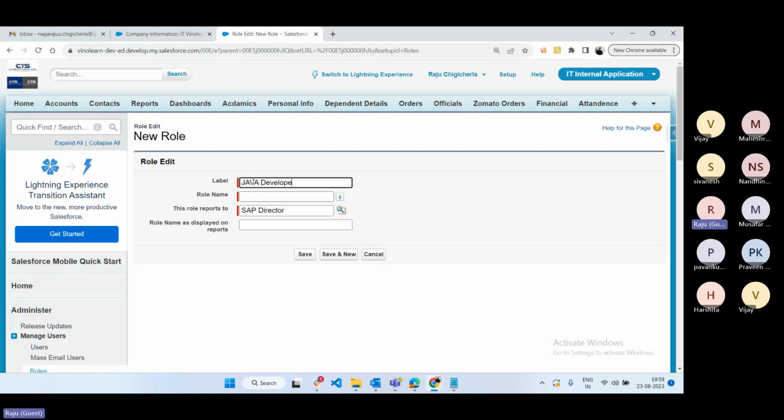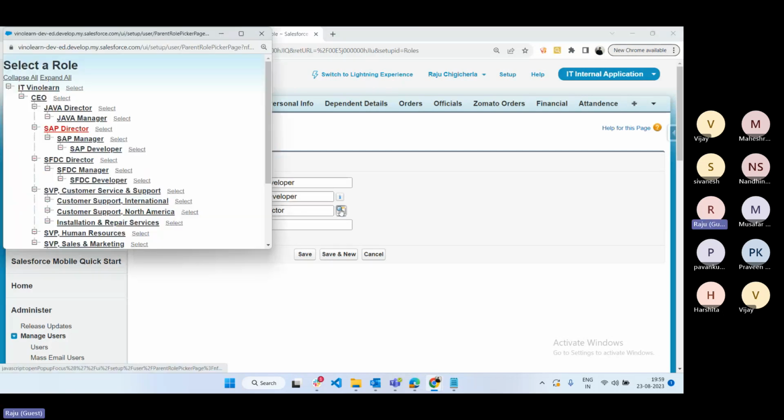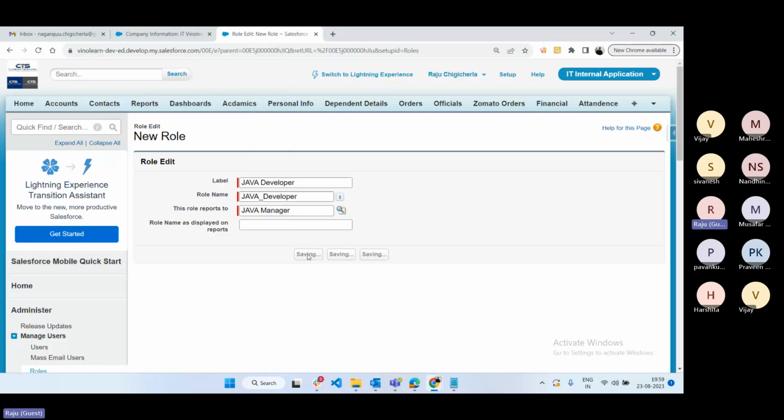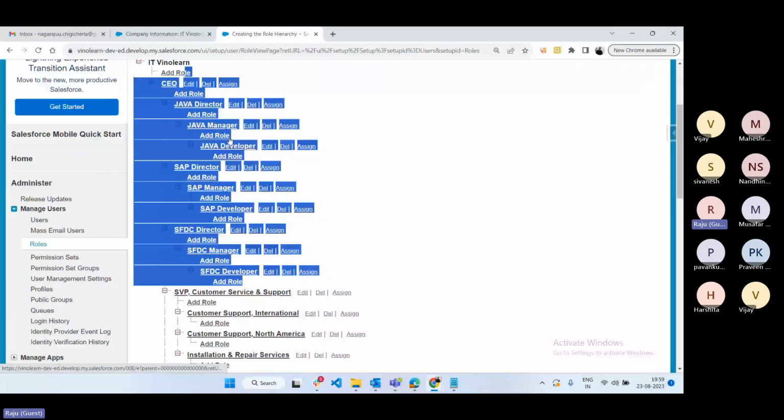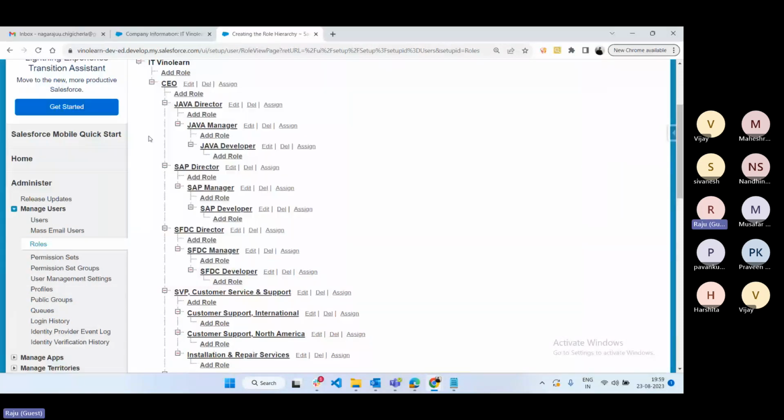Java developer. Java developer is reporting to whom? Java manager. Save now. That's it. Go to the roles. Now we can check that this is how we can define the role hierarchy. So this is our IT company role hierarchy. Each department I have defined different types of role hierarchy. Now Java developer is reporting to Java manager, manager is reporting to director. Similar kind of SAP and SFDC.